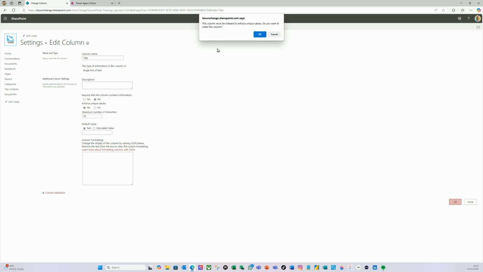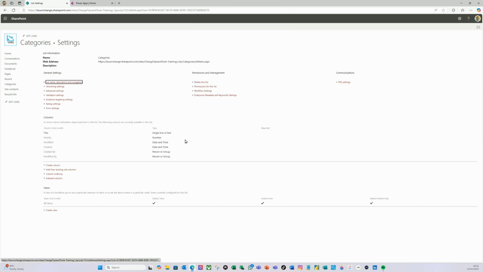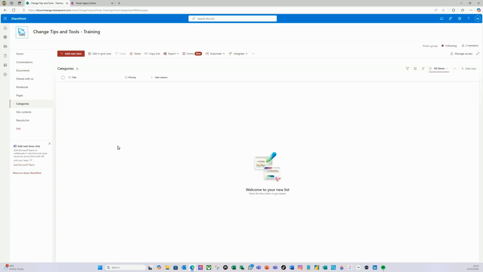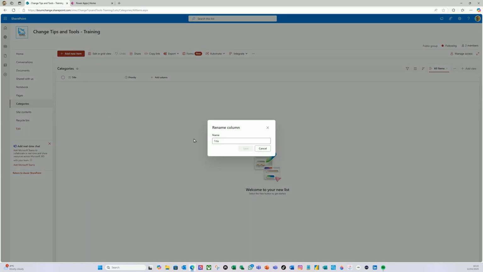It's just warning me that this column needs to be indexed for unique values. I'm just going to click OK, and there you go. And then I click categories. The only other thing I'm going to do here is, if somebody goes into SharePoint, I can just go to column settings, rename. I'm just going to rename that to category.